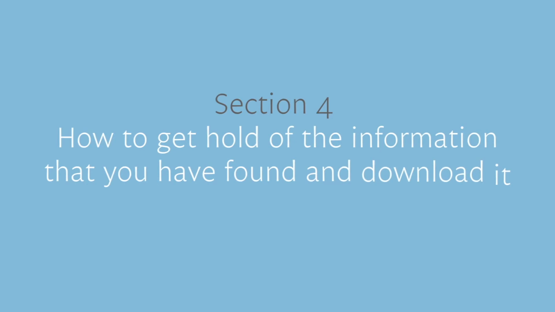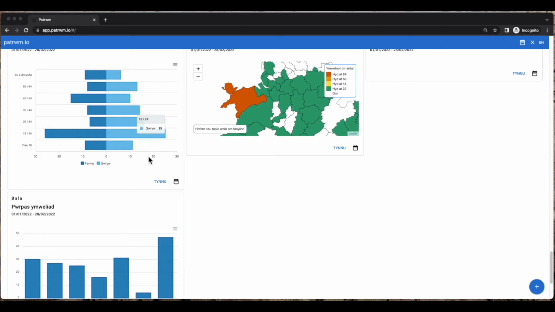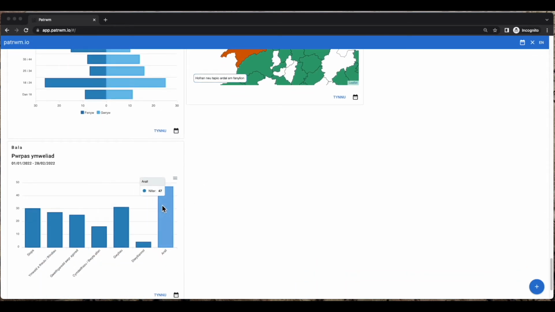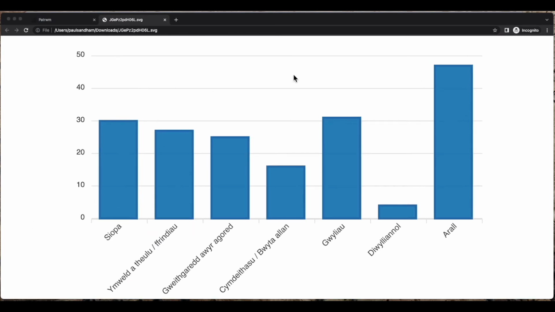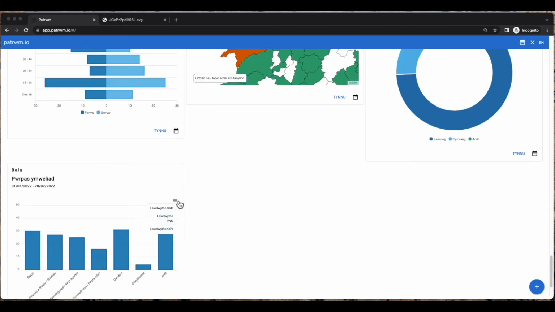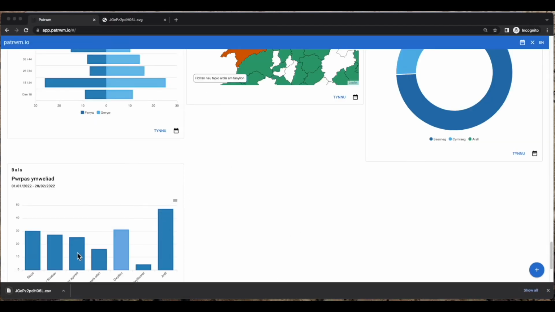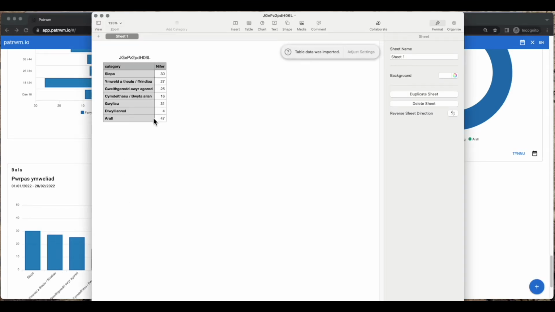Section 4. How to get hold of the information that you have found and download it as data or a graphic. You can download the data that sits behind the chart or the graphic for any of the data cards by selecting the hamburger menu at the top right of the card. Images can be downloaded for inclusion in reports or for sharing with others. The data is downloaded via CSV file, which can be opened in a spreadsheet package like Excel.